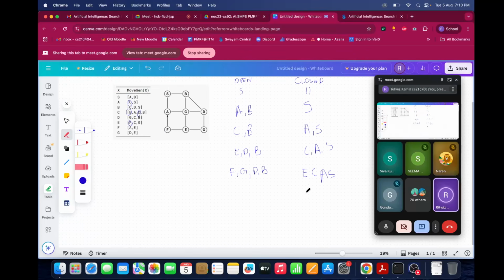Next, F will be explored. So F, E, C, A, S. And when we are at F, we don't need to add anything else because A is already in the closed list and E is already in the closed list as well. So our open list at this point is G, D, B.